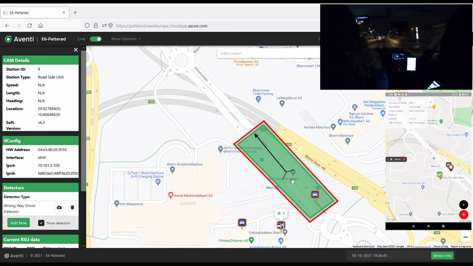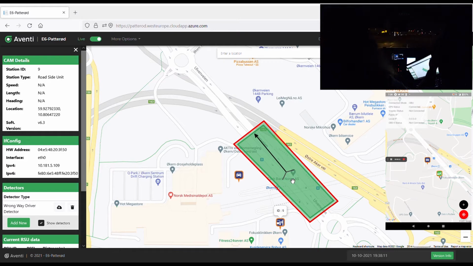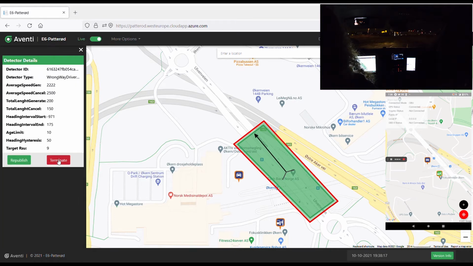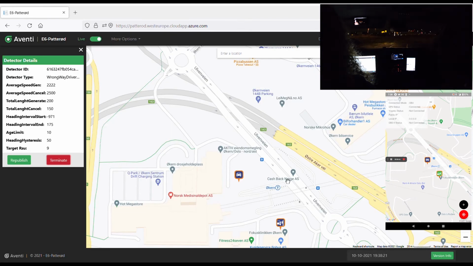There we have the wrong way driver message, both in the centralized test station and on the Android. So that worked well. Okay, I'm parked over here, so I'll just terminate this wrong way driver detector. Confirm. And then I'll show another nifty little feature.